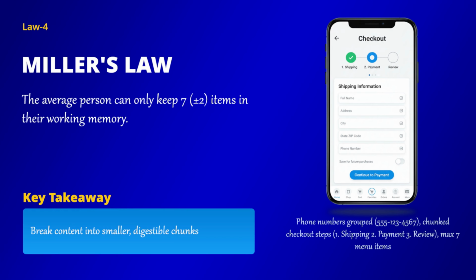That's why good UX breaks content into smaller, digestible chunks. Examples include grouping phone numbers, using step-by-step checkout flows, and limiting menu items to essential options. The key takeaway is simple: reduce cognitive load by organizing information into manageable chunks.